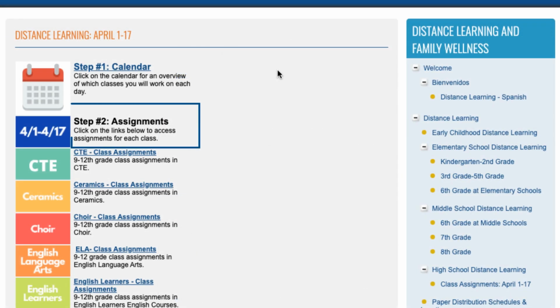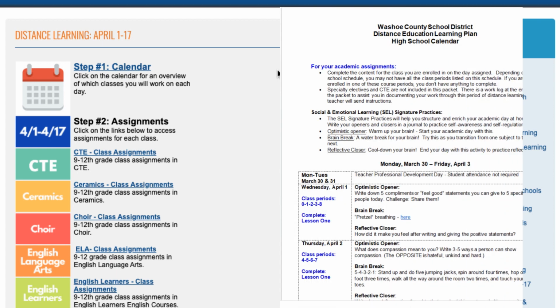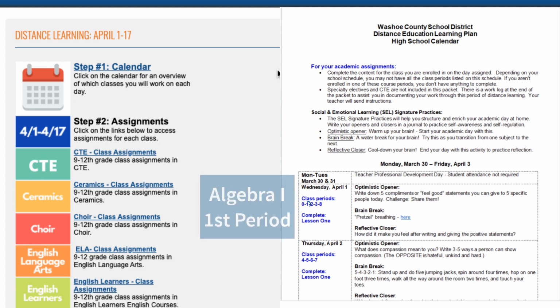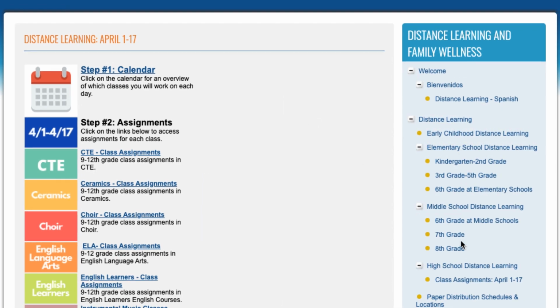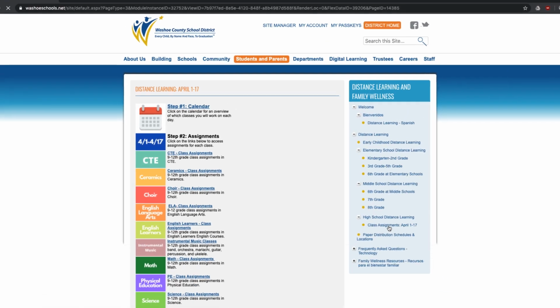Step 2. Assignments. The next step is to view the actual assignments. Check the calendar document to see what period is assigned for that day. In my example, I am scheduled for Algebra 1 first period. I am required to complete Lesson 1. First, I go to the page that contains a list of all the subject areas.